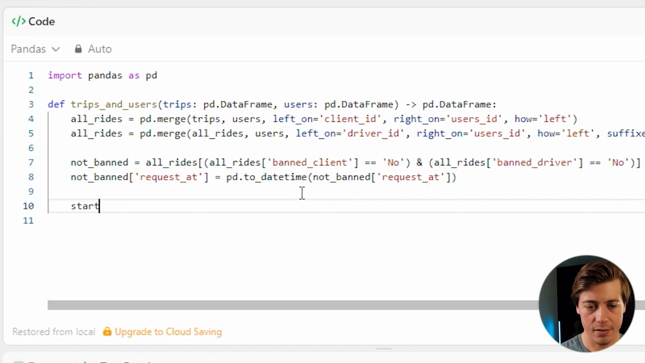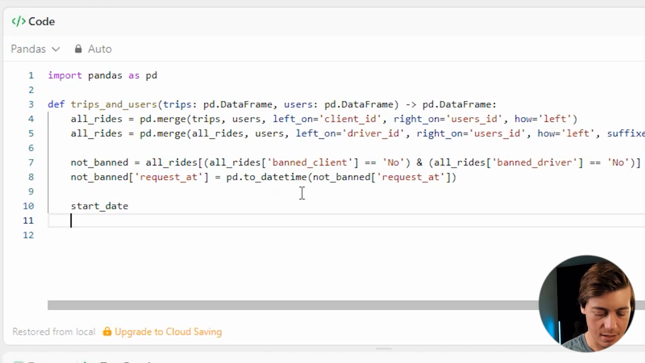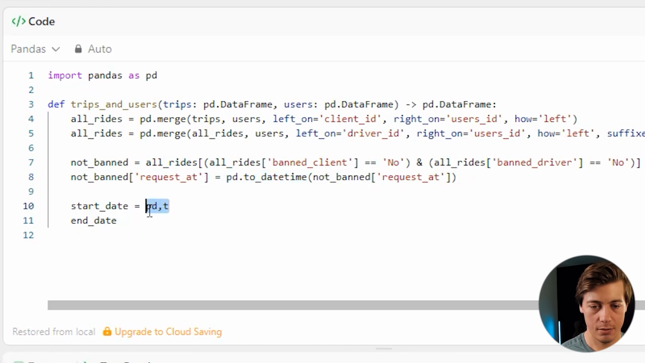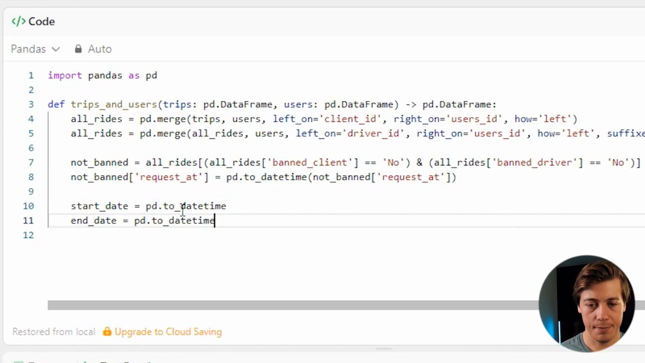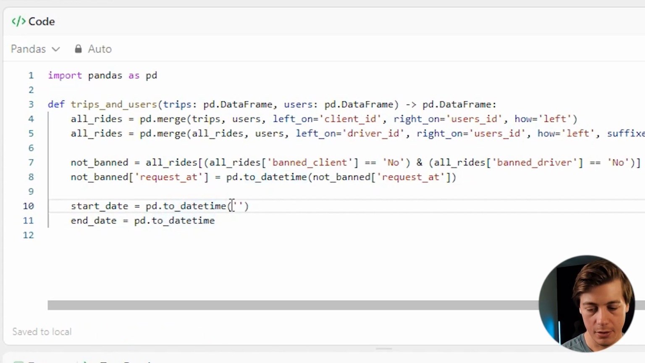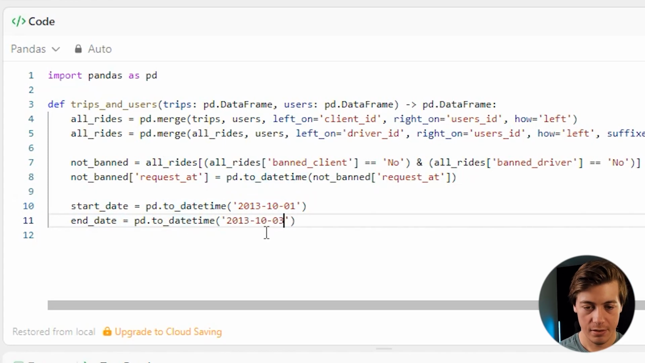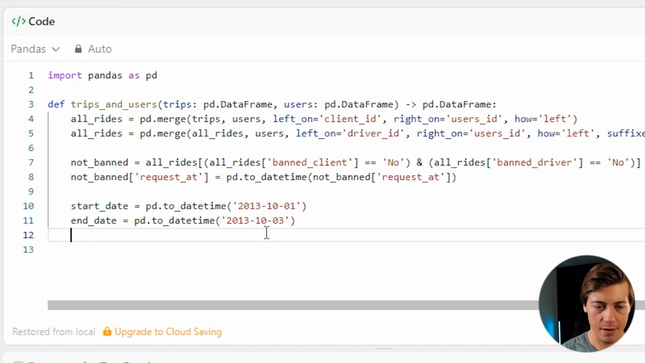We need to set our start and end dates. So start date, end date. We can put this in our code, the next line, the actual dates, but it just makes it a little bit cleaner this way. And pd dot to date time, so like all this junk again. Just that, and then inside the first one, I'll do 2013 10/01. This time it's going to be 03. Okay.